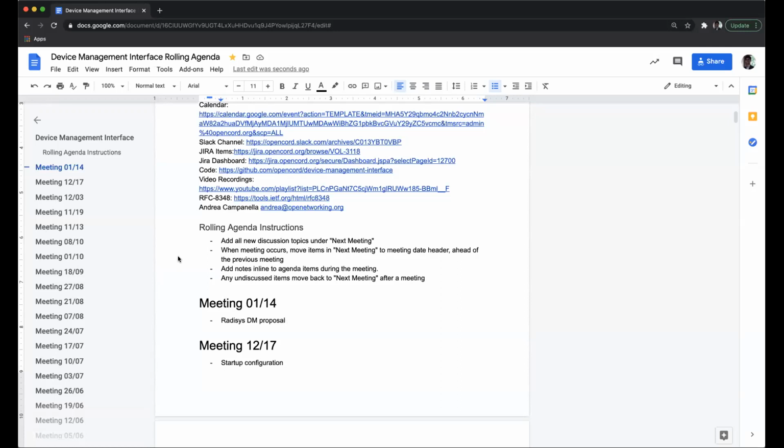So first of all, I want to start where we ended up last year, which was a discussion on the proposal from Radisys for their device manager. There was a lot of discussion last year. I know that the team has worked a lot on the presentation and on the thoughts and on the discussion, and they're going to present two options for this.